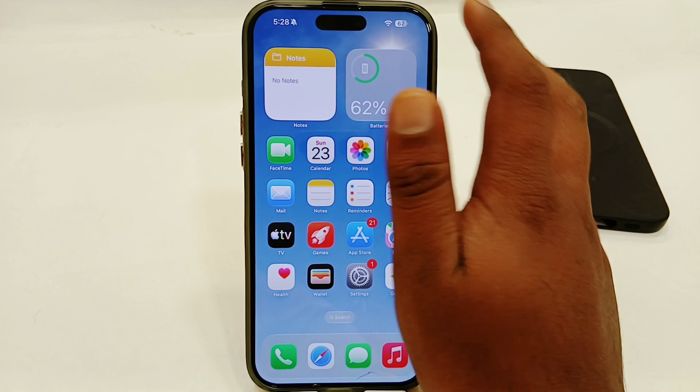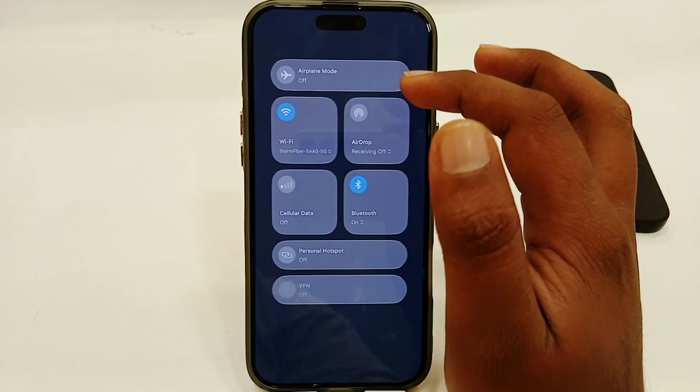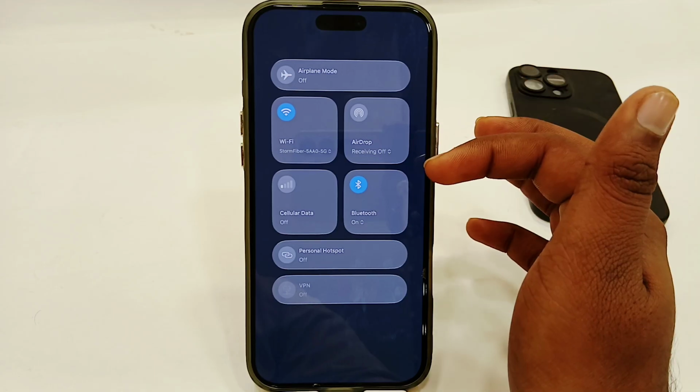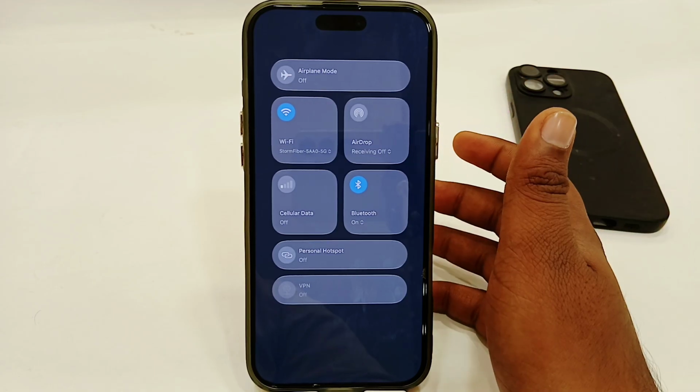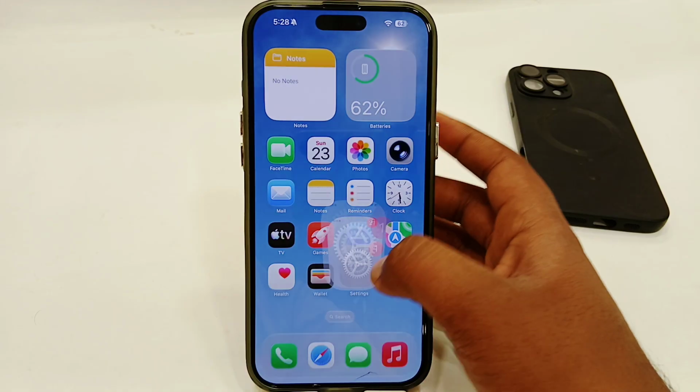The very first thing is that you just have to scroll in Control Center and make sure that you are connected to a stable and strong network connection. It might be Wi-Fi or cellular data. Then go back from here and open the Settings app.